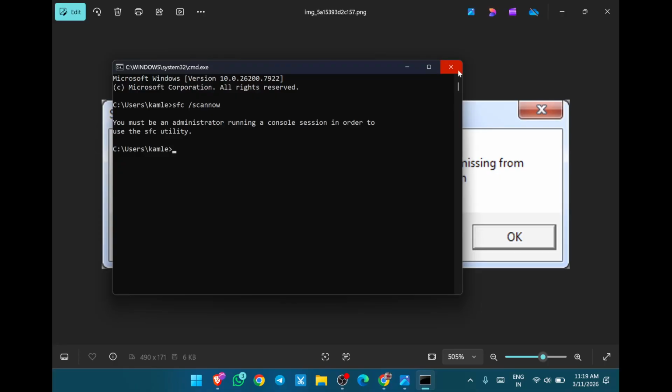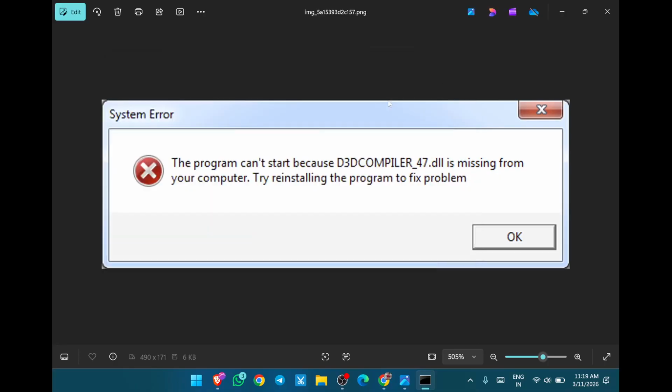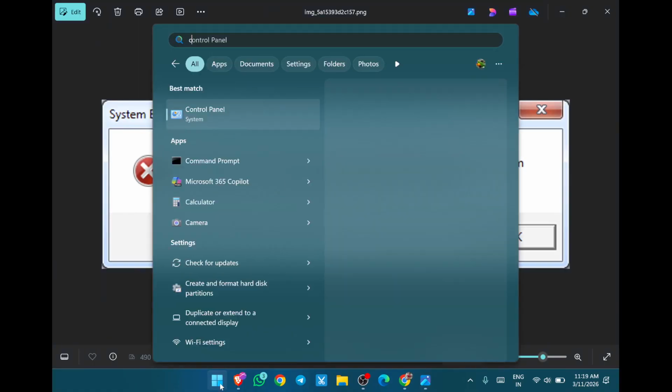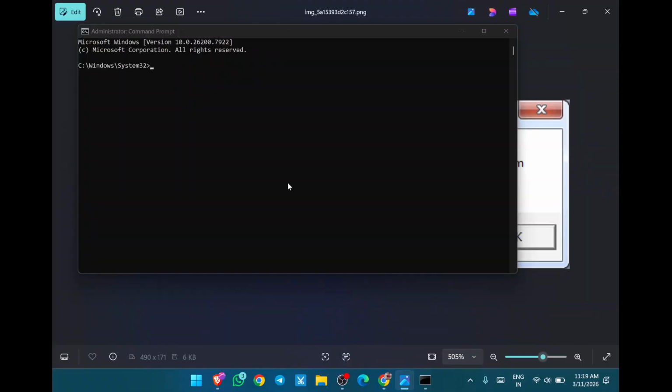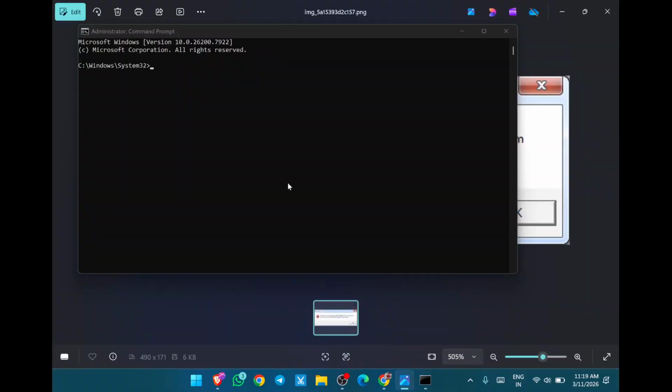In case it shows you are not running as administrator, click on the start button, then type cmd, right click on Command Prompt and select run as administrator, and try running the same command again. It will not show any error. Type sfc space /scannow and then press enter. It may take a few minutes depending on the speed of your PC.